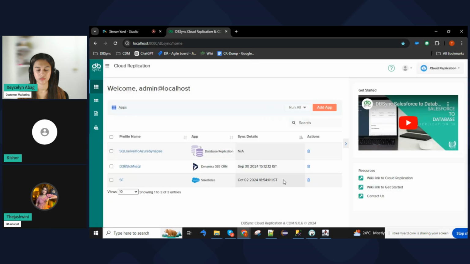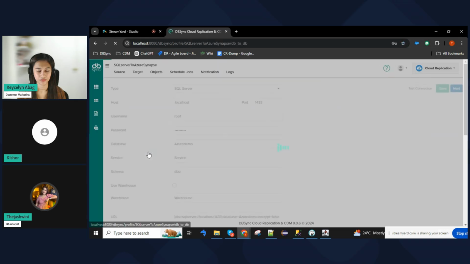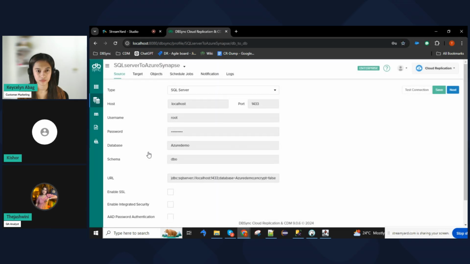So I have already configured my DB to DB profile for the ease of the demo today. I have set up everything, that is my source, target, and all of that. But I'm going to quickly walk you through the steps that I have to follow before I replicate my data into the target database, that is my Azure Synapse.